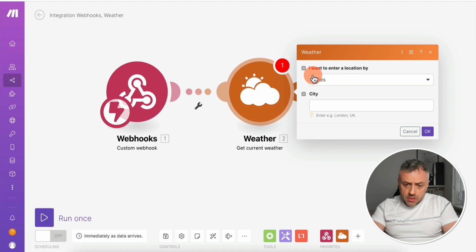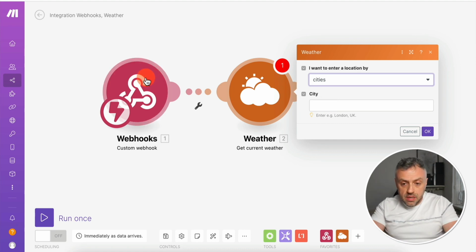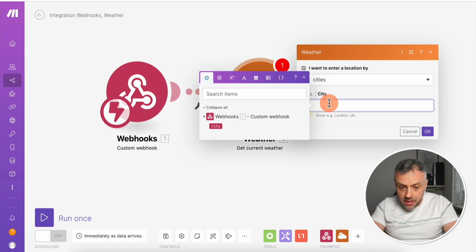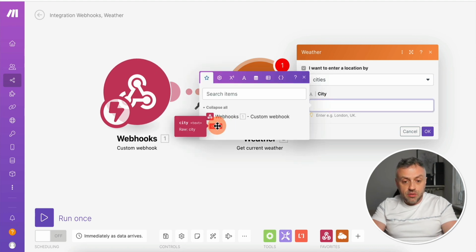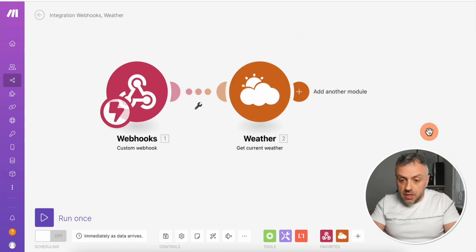And it's asking me, I want to enter location by cities or coordinates. I'm going to say cities. And now it wants a city. So we're not going to type in the name of the city. Remember, we're passing the name here. So all you need to do is click here and you have access to the data that was parsed in that first step. So we're going to click city, click OK.